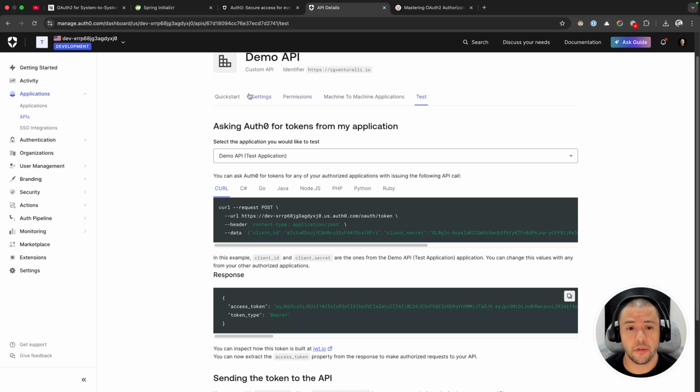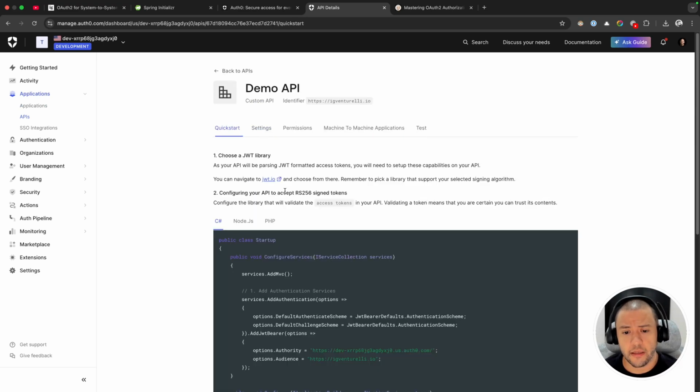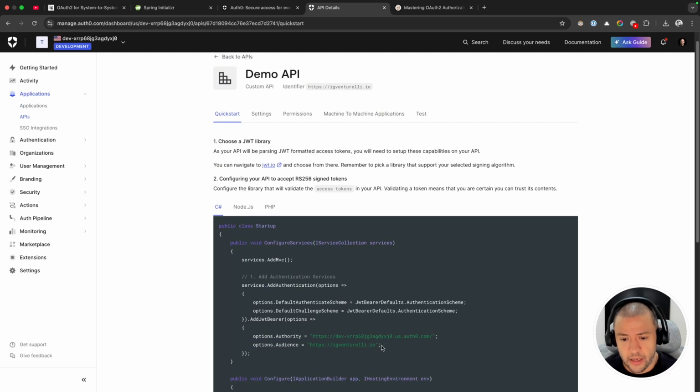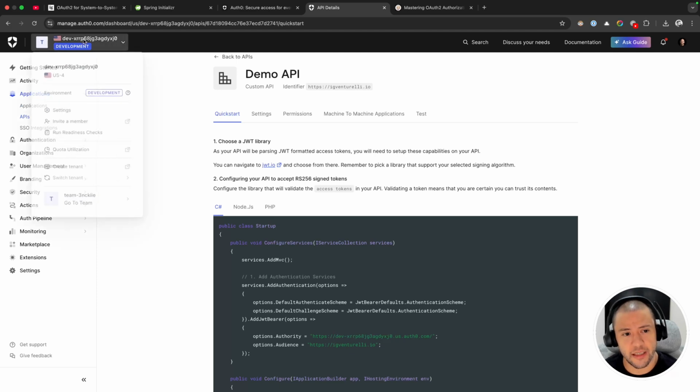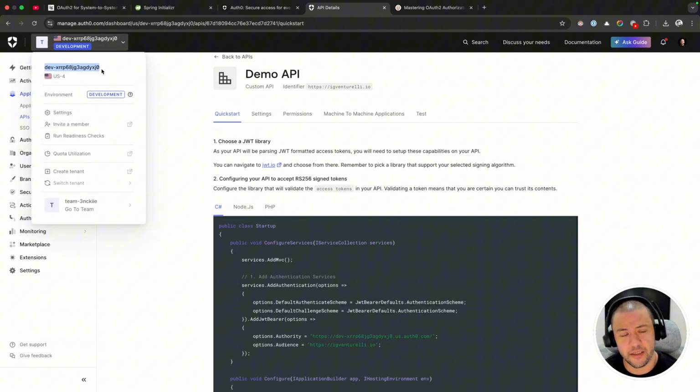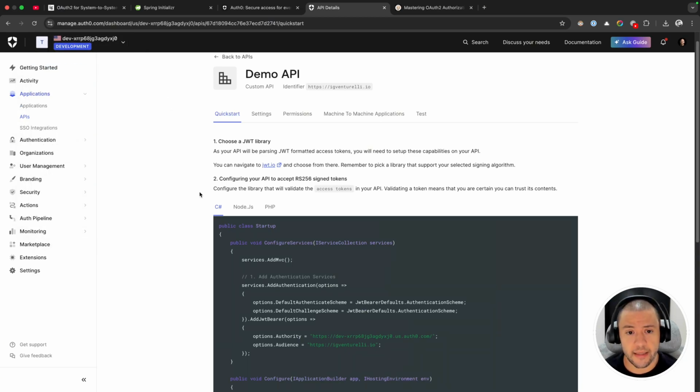Okay, so here again, on the Quick Start rather than Settings, we can see this example in C#. I don't know C#, but anyway, can you see this URL here? We are going to use that later, but this is basically the Auth0 URL with the prefix, which is basically this prefix here. This is your tenant on Auth0, okay? We are going to use that right now.